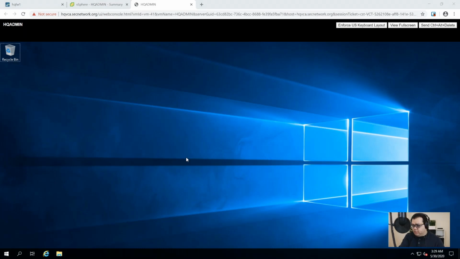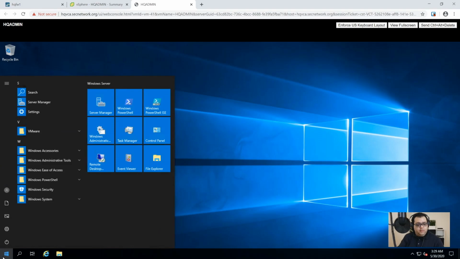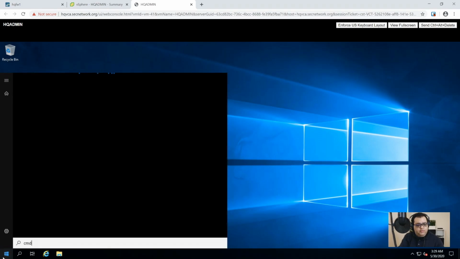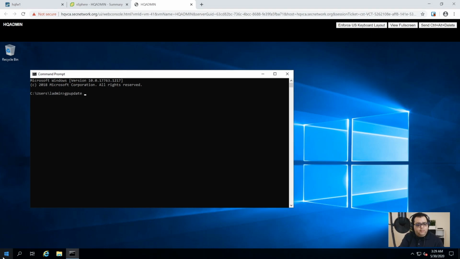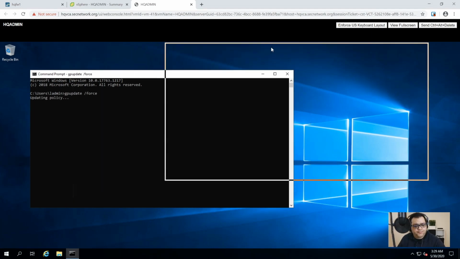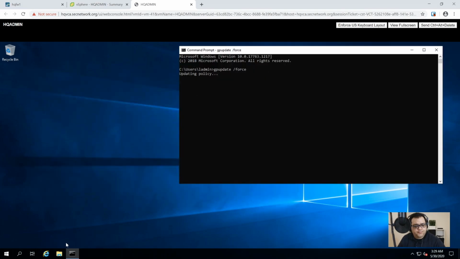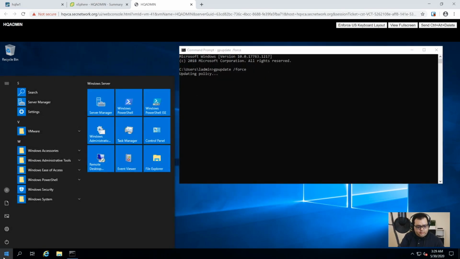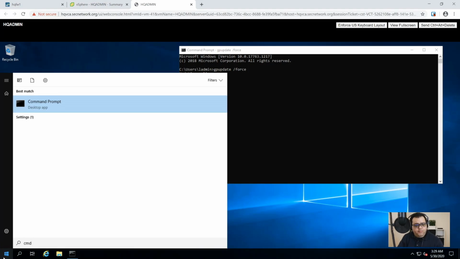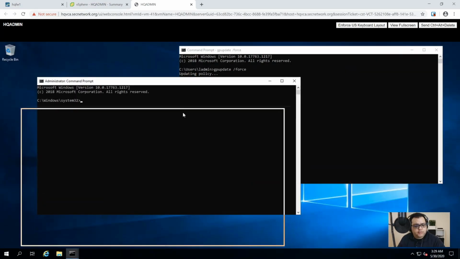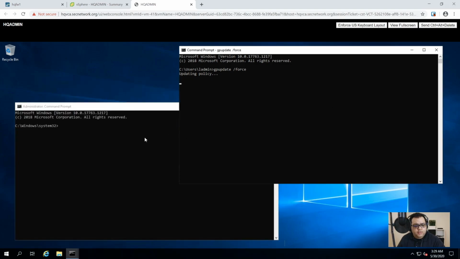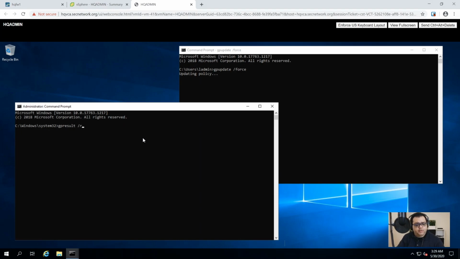And then I'm going to run GP update force. And I'm going to open up a command prompt as an administrator so that I can run GPRESULT /R.